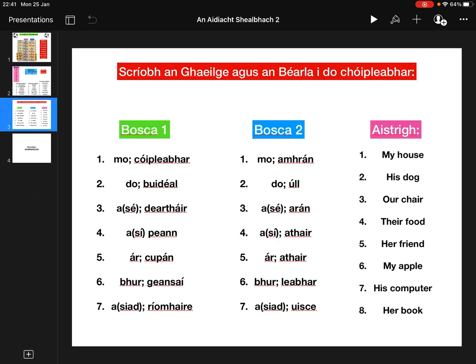Now, anois bain triail as an seo. So scríobh an Gaeilge agus an Béarla. So we're going to stick to the buíochas a haon agus a dó, okay, and then asterisk. Okay, so buíochas a haon, mo cupla, what are we going to do here? If it's buíochas a haon, well, it's mo plus H, okay, and so on. Okay, so buíochas a haon, buíochas a dó, and then asterisk, so scríobh as Gaeilge, my house, his dog, our chair, their food. Okay, be cúramach, will it séimhiú, will it urú, or is it just leave it as is?